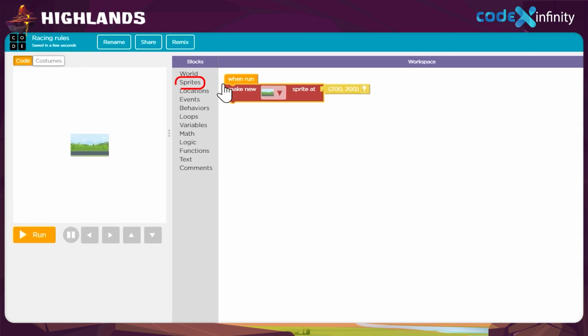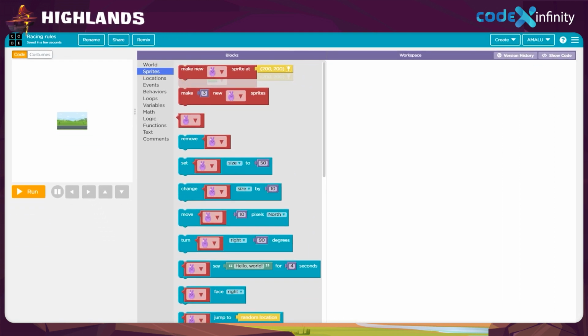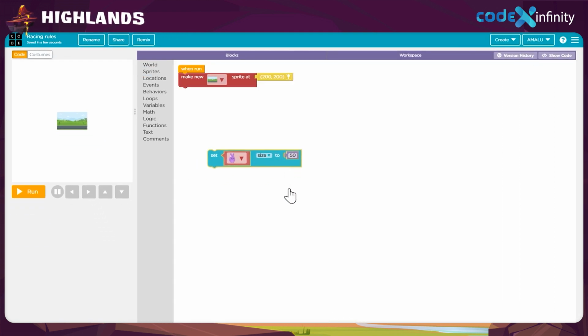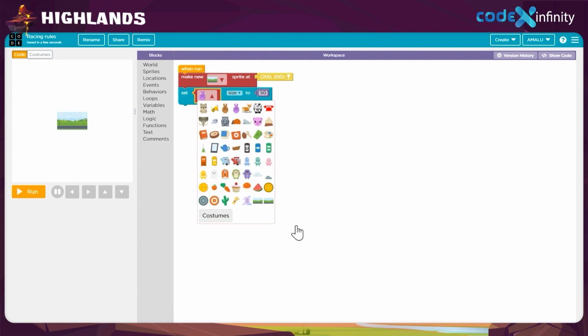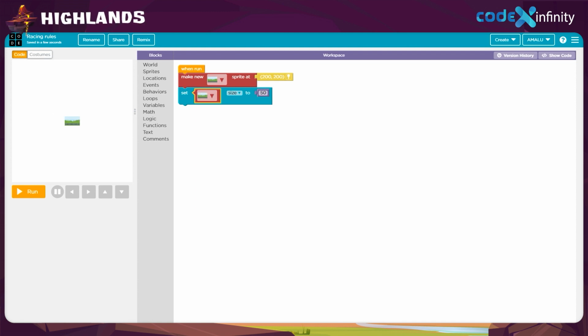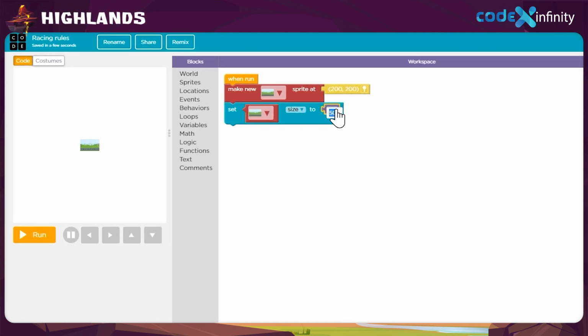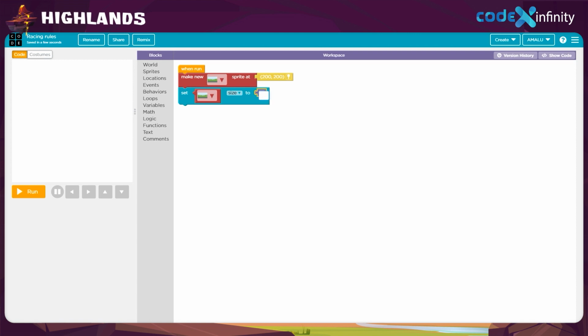Click on the Sprites category and then get the Set Size to block and fix it below the Make New Sprite at block in the workspace. Click on the drop-down arrow and select the road image from the list. Next, the size is given as 50 in the block. We should change it. Click on 50, backspace it, and retype it as 700.